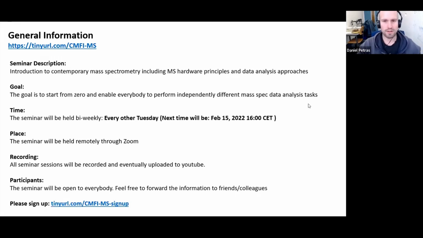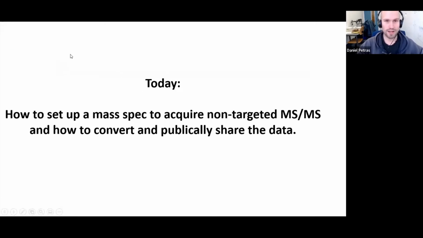Next time will be the 15th of February. Peter Dorstein will give an introduction and some hands-on exercise on molecular networking. Then the following 2 weeks, Ming will present some other new tools, and then we will move on with feature-based molecular networking. But to do all of this, obviously, we first need some data to actually analyze.